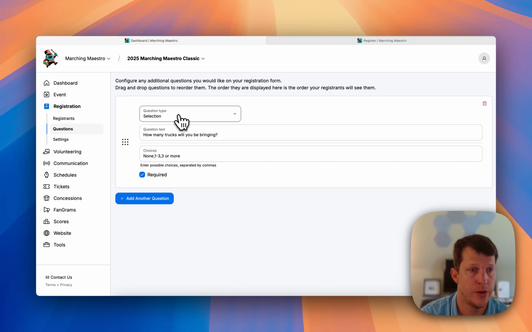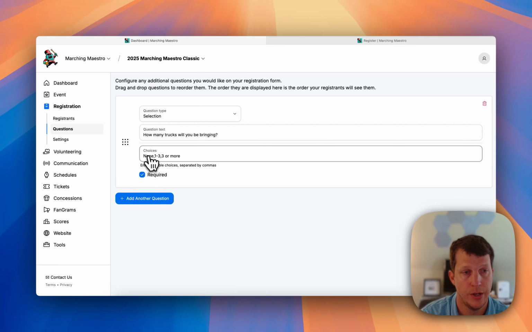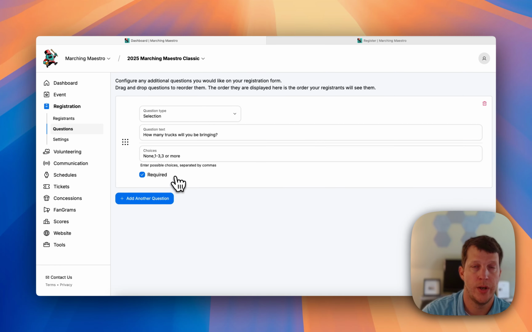This is a selection question, so the user is given a few choices. For this particular question, they have the option to choose none, 1 to 3, or 3 or more. You can also mark an additional question as required. If it's marked as required during the registration flow, the user will not be able to submit their registration until they've answered the question. So now let's take a look at what the registration process looks like for someone registering for your event.